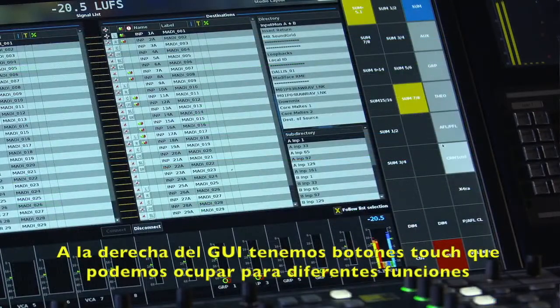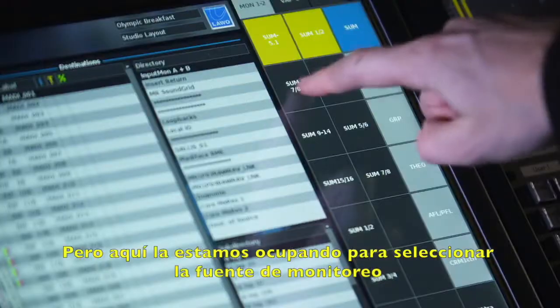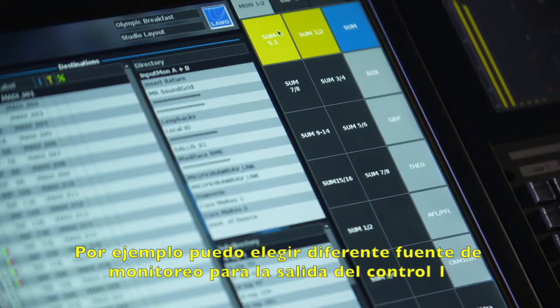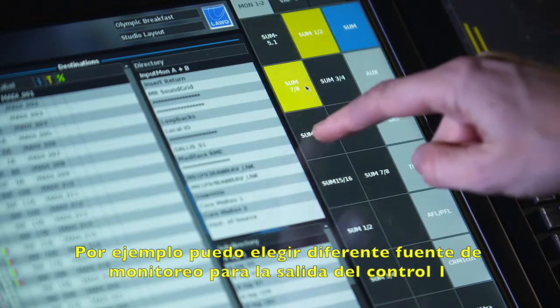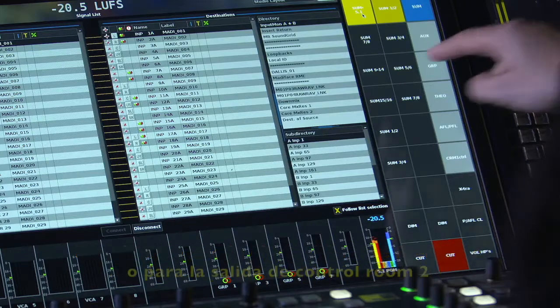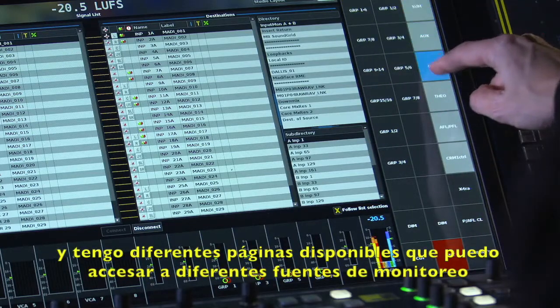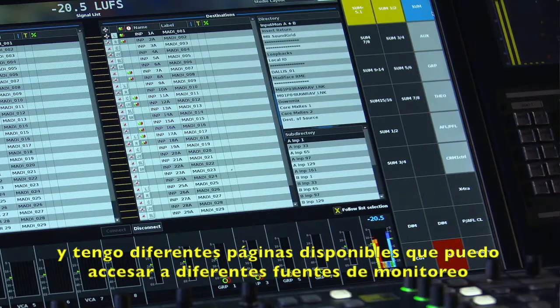On the right of the GUI, I have some touchscreen buttons which I can use for different functions, but here we're using them for monitor source selection. So for example, I can choose a different monitor source for the Control Room 1 output, or for the Control Room 2 output, and then I have different pages available so that I can access different monitor sources.